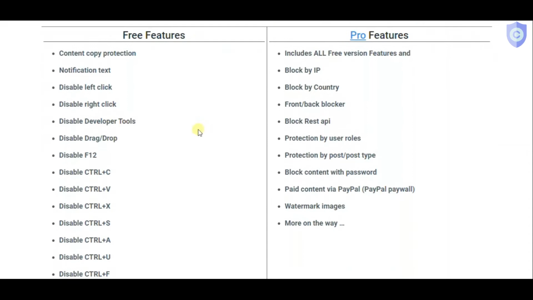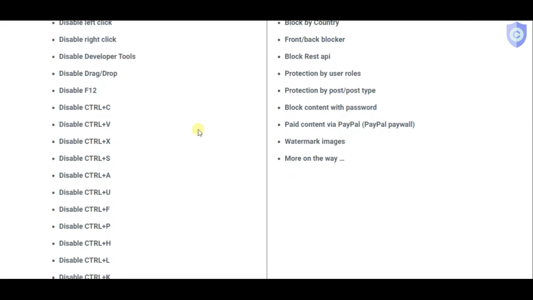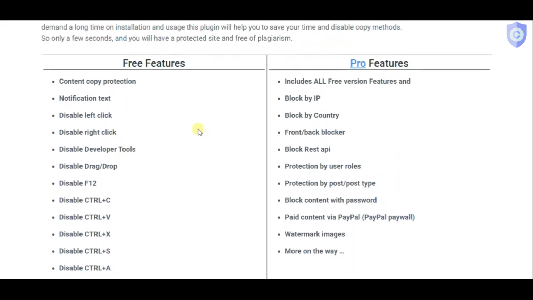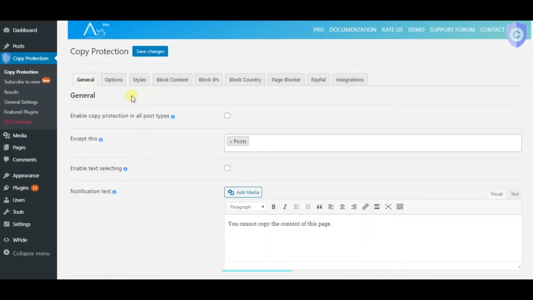Know how you will benefit from the free and pro features of the plugin. Now let's go deeper into the functionality.